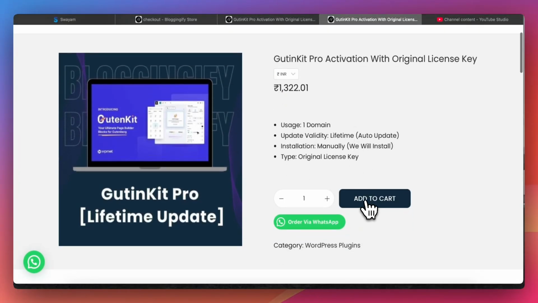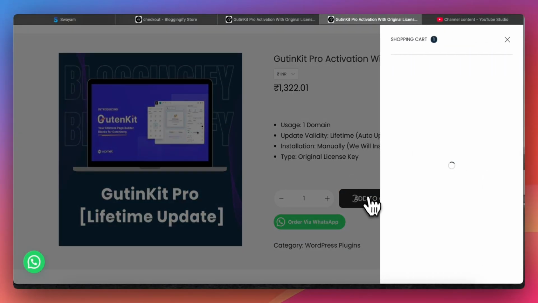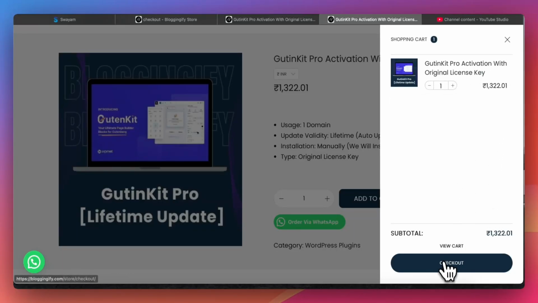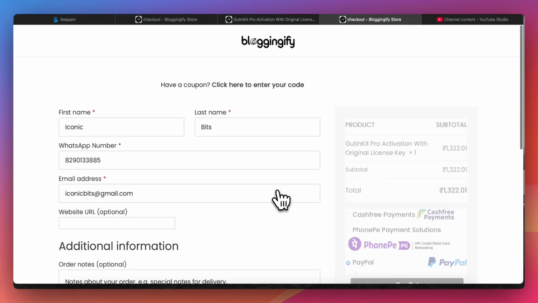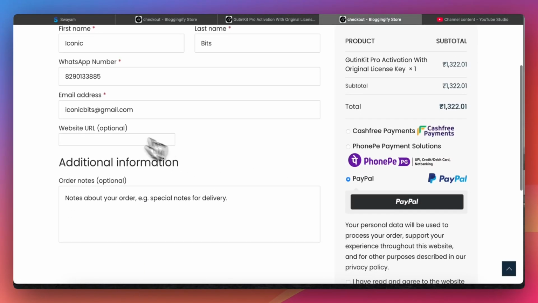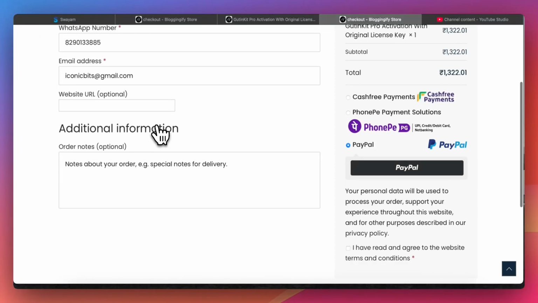Okay, so I am from India, let me select INR and click on the add to cart button, and now click on the checkout button. Let me clear this. Now click on the checkout button, and here you have to fill in your billing information in this section: your first name, last name, WhatsApp number, email address, and some more.